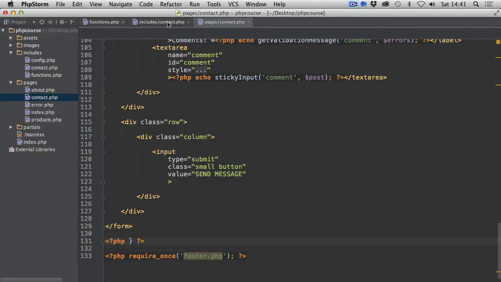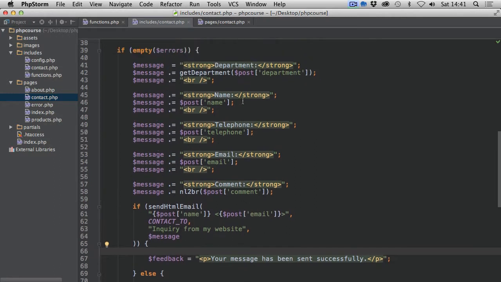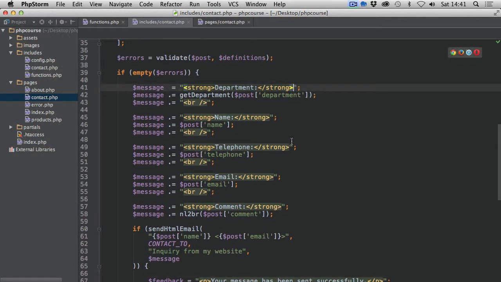If we go back to our includes contact, after our strong here, let's put the space, same for this one. For each line that we've got a strong, let's put space, except for the comment. On the comment, we are going to put actually a new line because we want the first line to be on a new line after the comment. So let's save it. Go back to the browser.